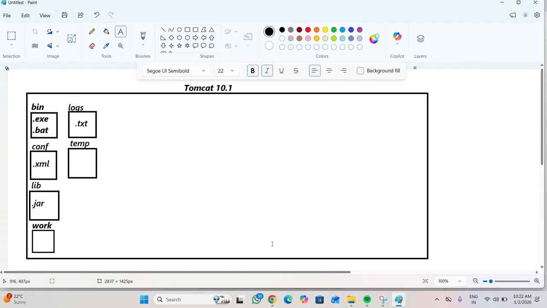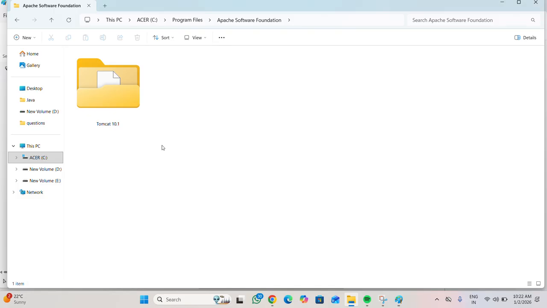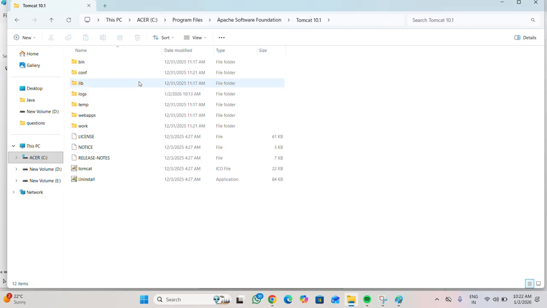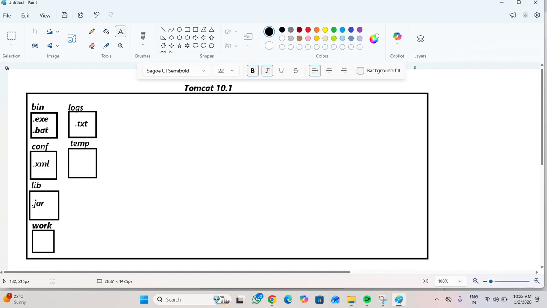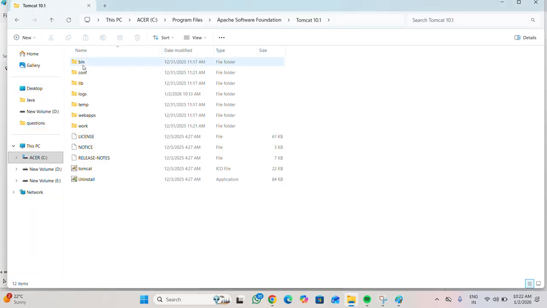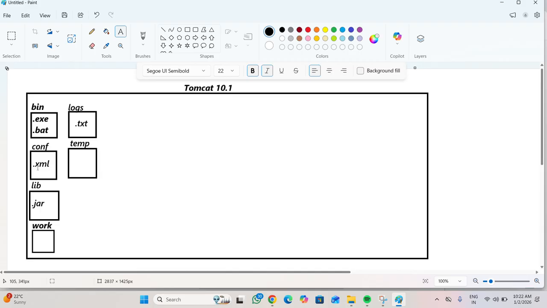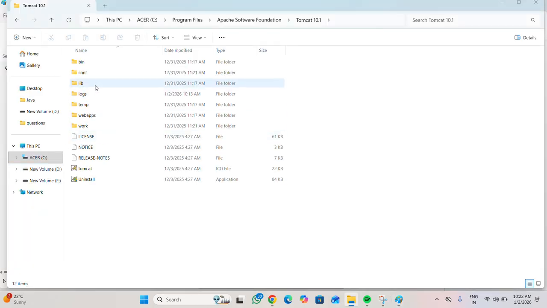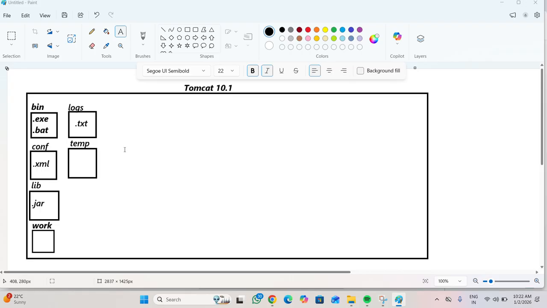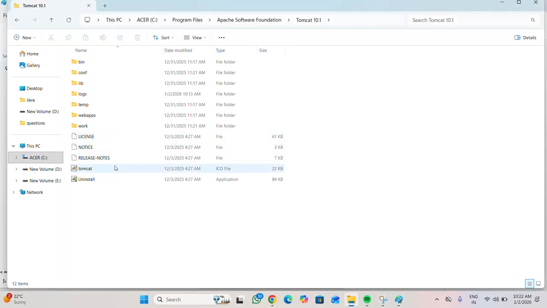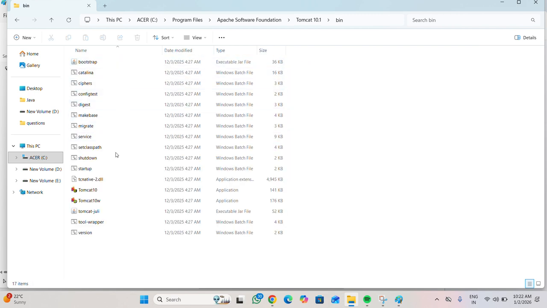In the Tomcat 10.1, how many folders are available? Double click on the Tomcat 10.1. First, the bin folder is available. Observe, sir, the bin folder is available. Second, the conf folder is also available. Third, lib, logs, work. Is everything available or not, sir? Response from everyone. The bin folder can contain .exe files and .bat files. Exe is nothing but executable files.